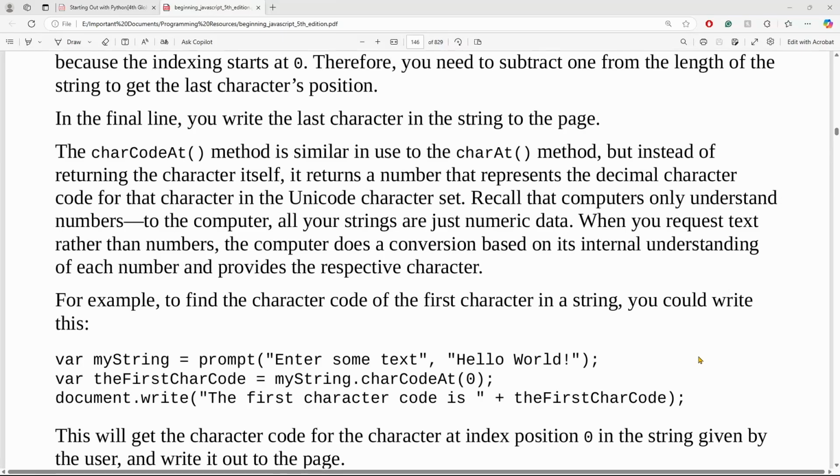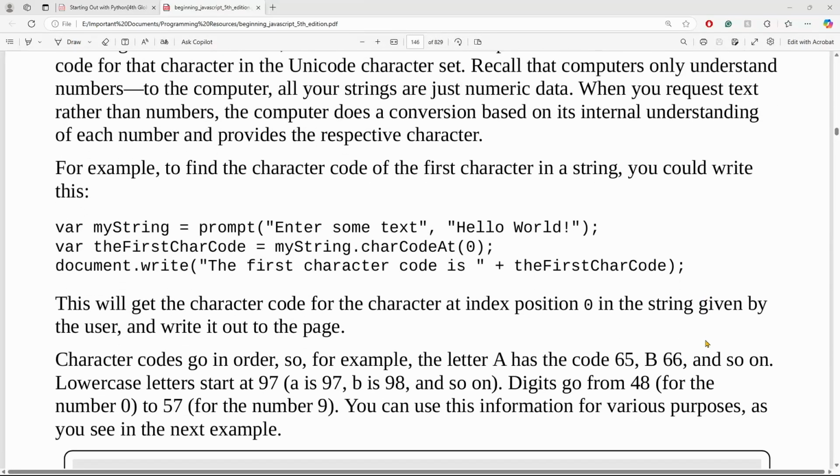Instead, charCodeAt returns a number that represents the decimal character code for that character in the Unicode character set. Recall that computers only understand numbers, and the computer also refers to numeric data.